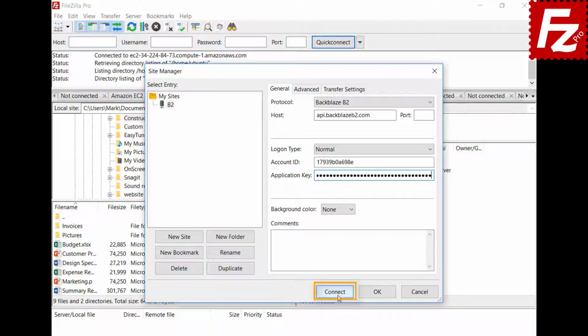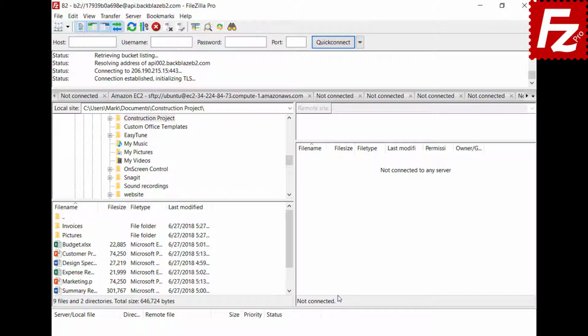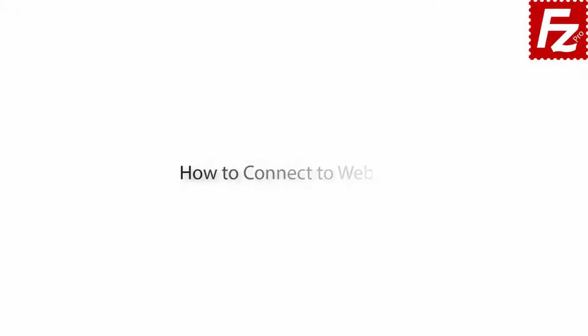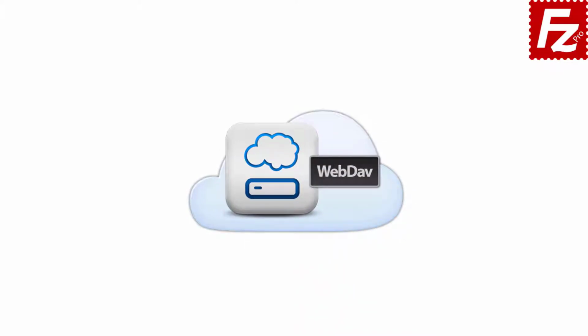If everything is correct, FileZilla Pro will connect to your B2 Cloud Storage. On the right side, you see your buckets and files. In this video, you learned how to connect to Backblaze B2 with FileZilla Pro. In this video, we'll teach you how to connect to WebDAV. In this tutorial, you will learn how to connect to a WebDAV storage with FileZilla Pro. Before starting, make sure you have the WebDAV hostname, username, and password. Contact your provider to obtain this information.